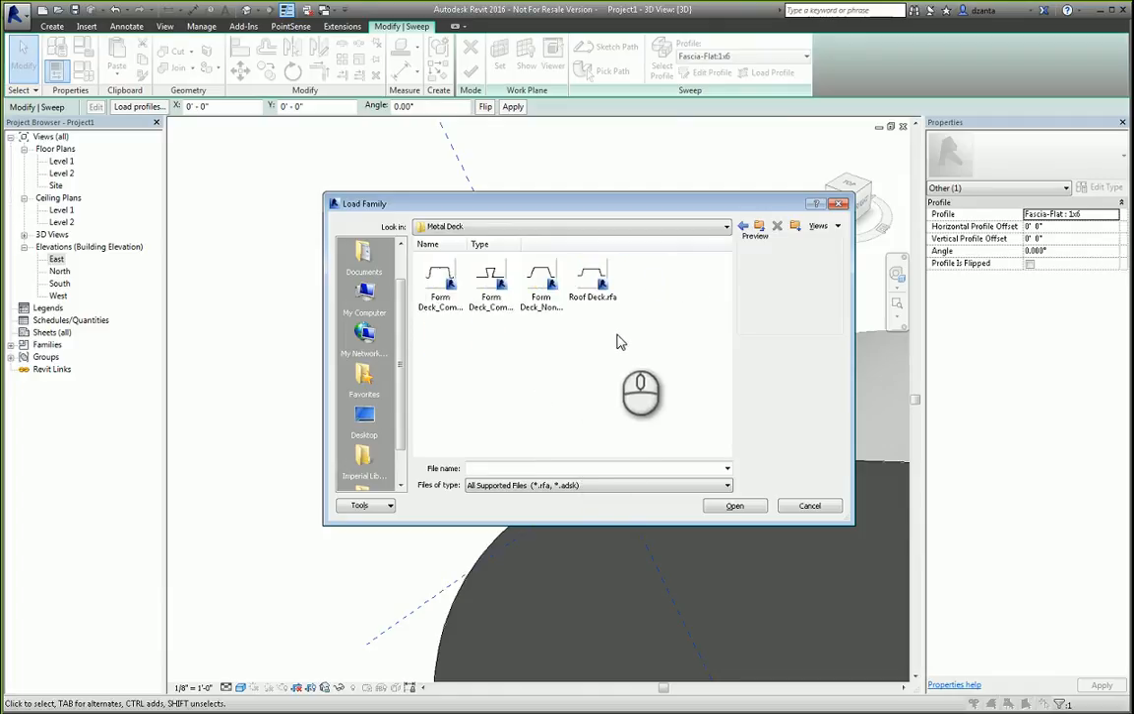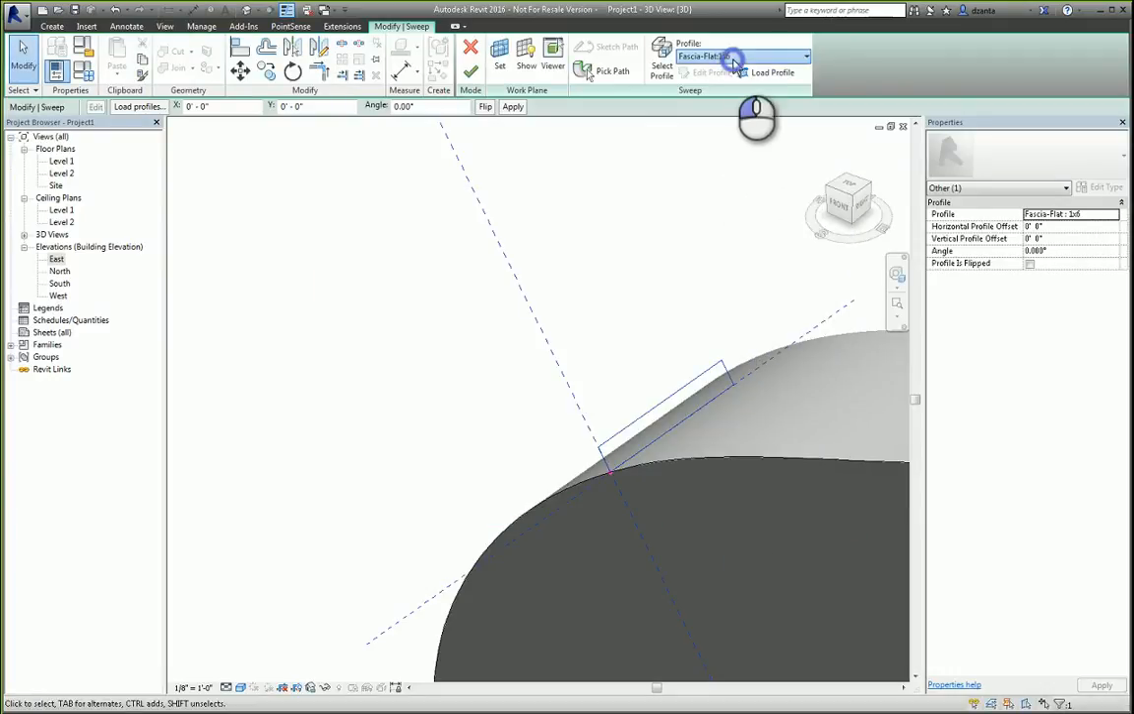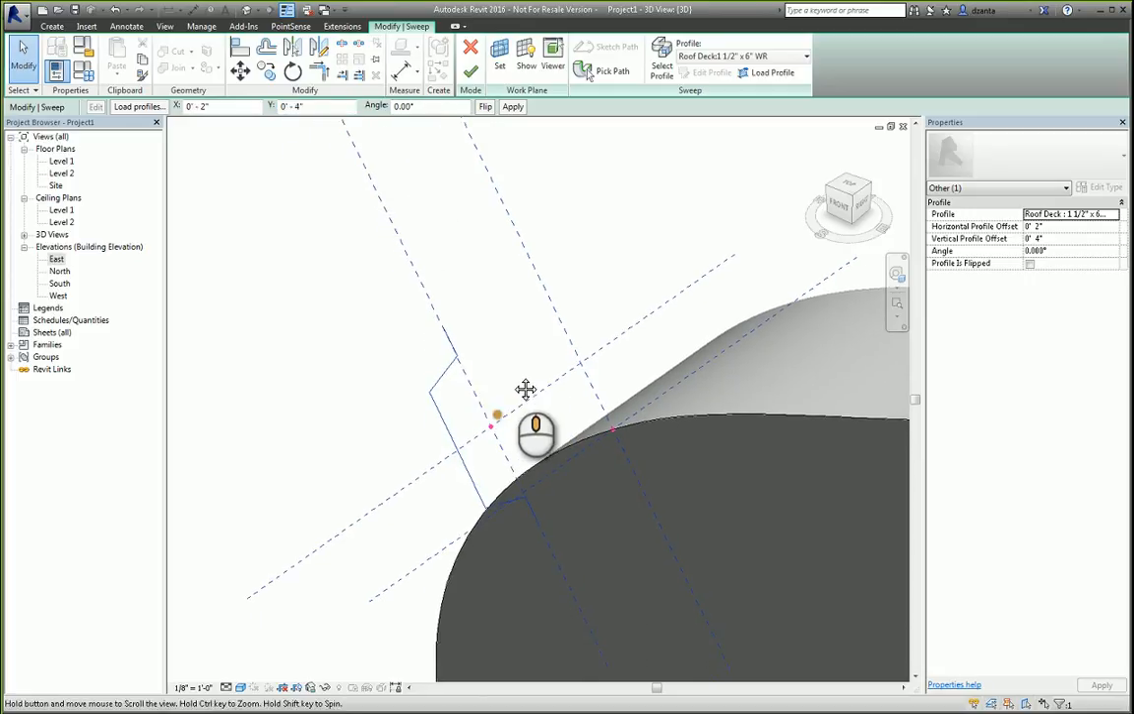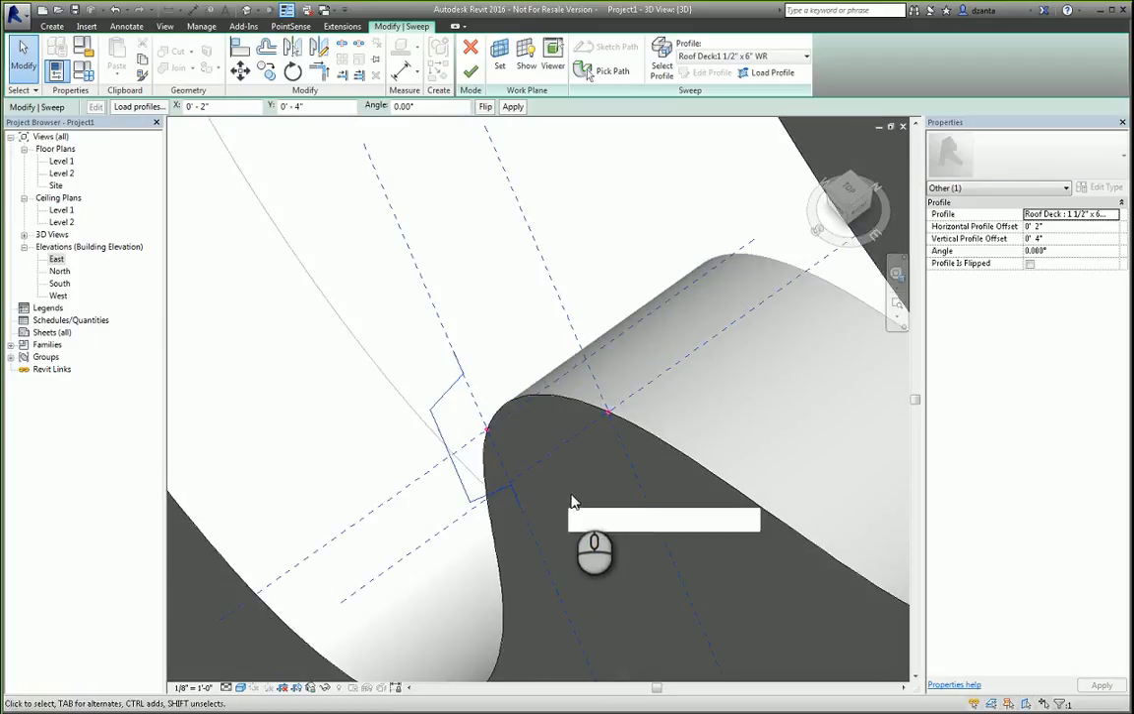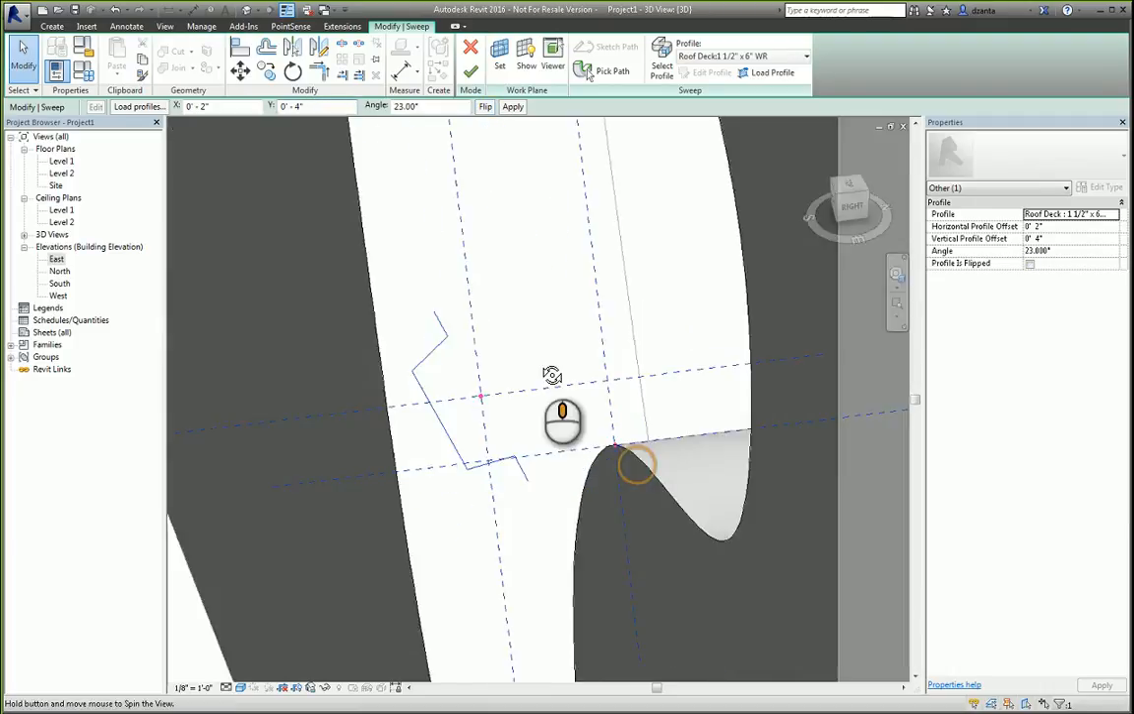So let's just say hypothetically we go into metal decking and we pick something like roof deck. Now that that's loaded, we can scroll down and pick a roof deck material that we want to work with. And you can also change the positioning in X and Y. So let's say I move it 2 inches in the positive X, and then I move it, say, 4 inches in the positive Y. And what you'll see is it gets shifted. You can also flip it, by the way, and you can also specify an angle, and you can see how it gets adjusted.